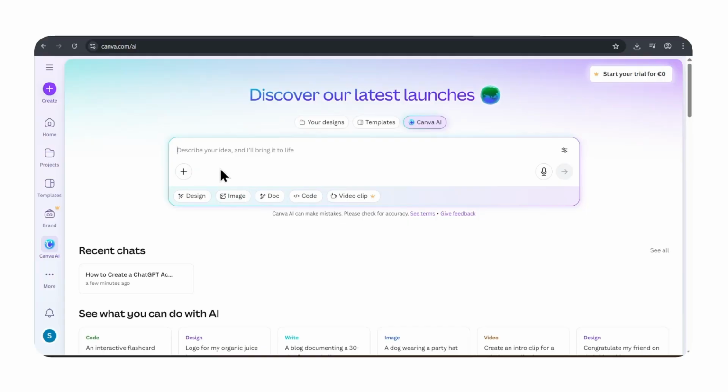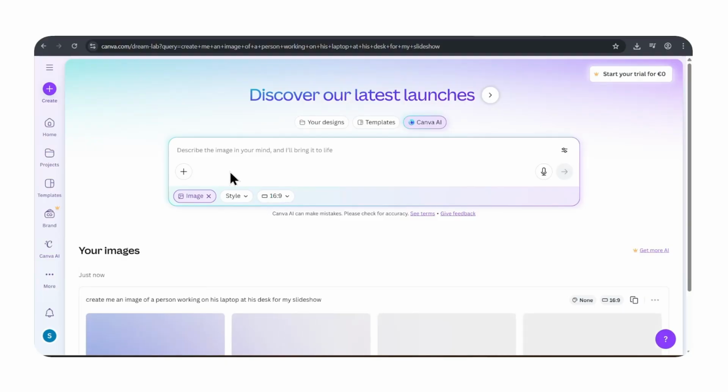You can also create unique images with AI. Type a prompt such as someone working on his laptop at his desk for my presentation. Canva instantly generates images you can drop into your designs. Super helpful for getting the right images to match the right slides.